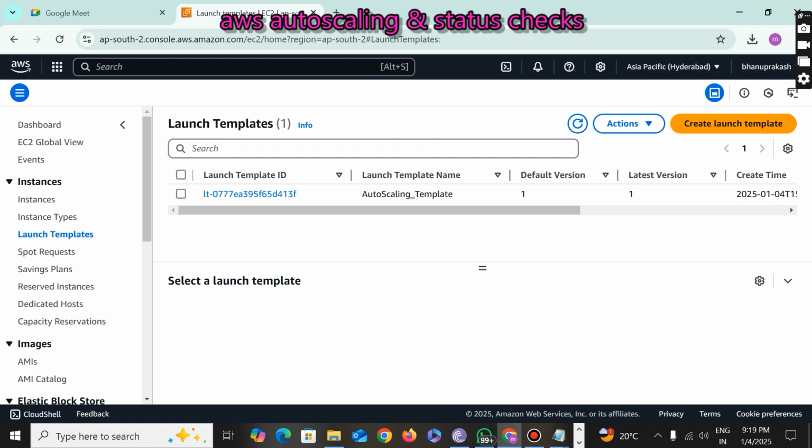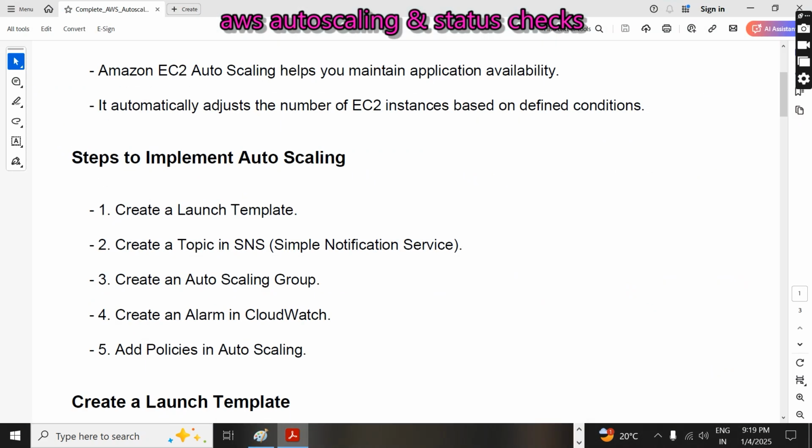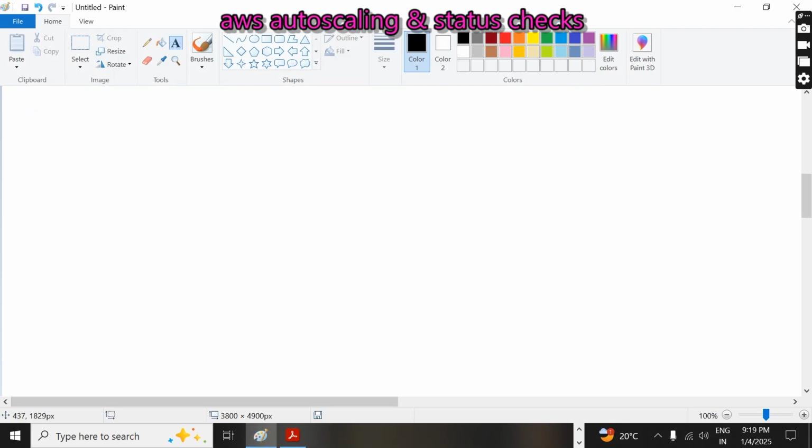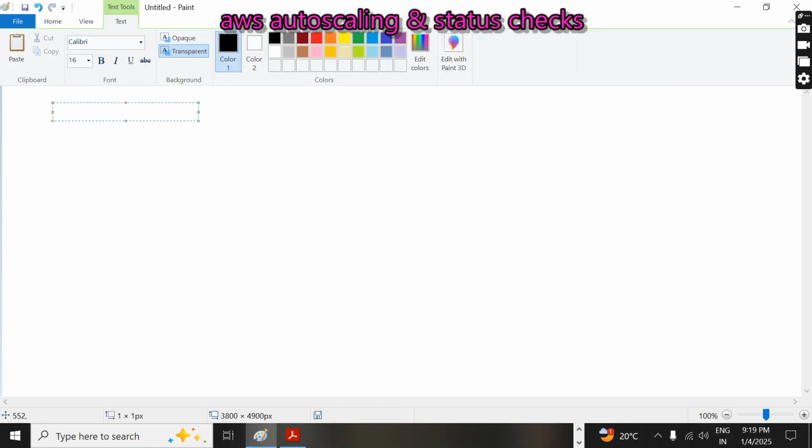Right, so now let's open this PDF. See the steps to implement auto scaling. First step, we need to create a launch template. Next, we need to create one SNS topic. What is the purpose of SNS? SNS stands for Simple Notification Service.